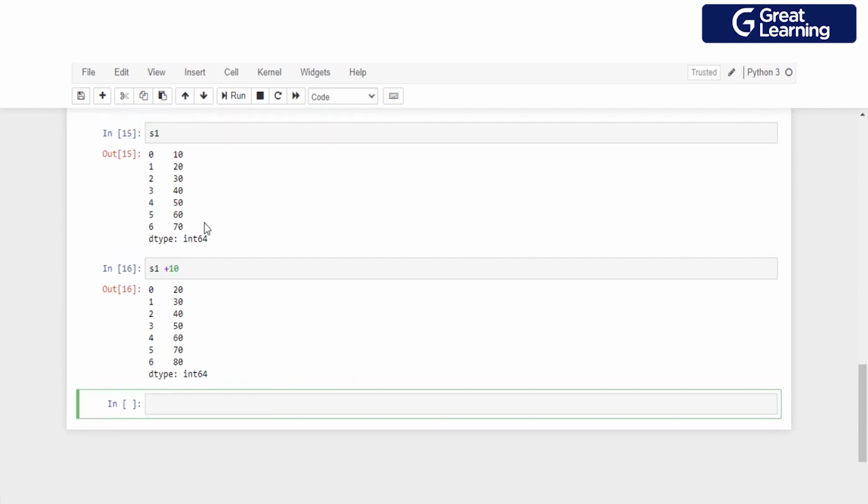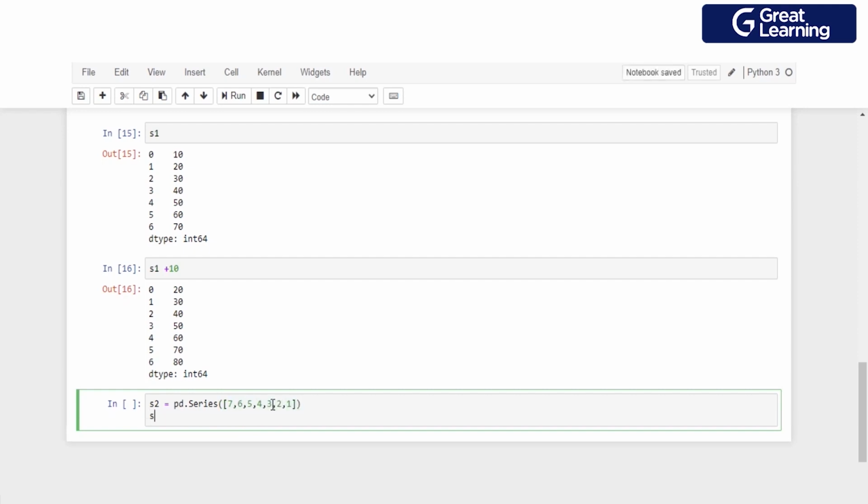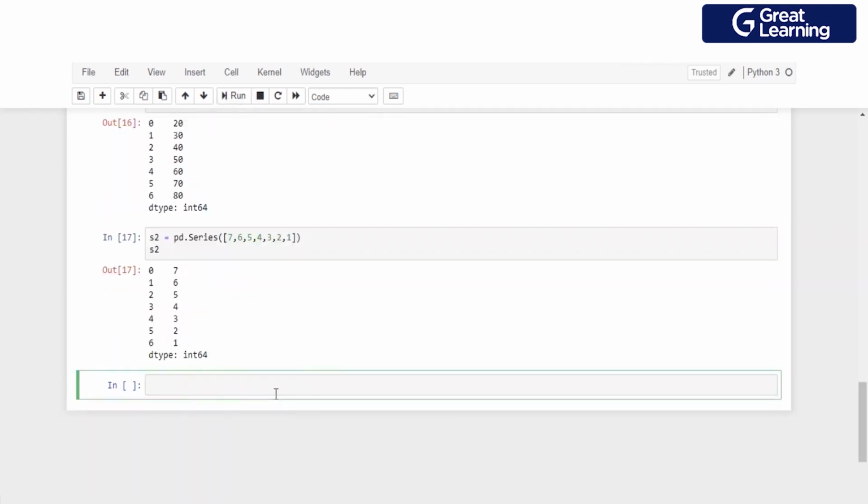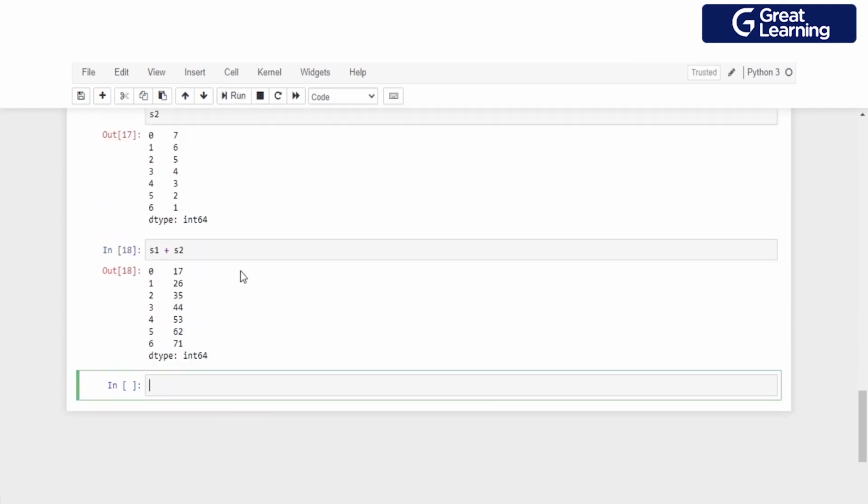Now also I can add 2 series objects together. So in the series object, I have 7 elements. I'll go ahead and create S2, where I'll have 7 more elements over here. So I would have to type pd.Series and inside this, let me just have 7, 6, 5, 4, 3, 2 and 1. Let me print out S2 for your sake over here. So we have S1 and S2, and when I perform S1 plus S2, this is the result which we get.